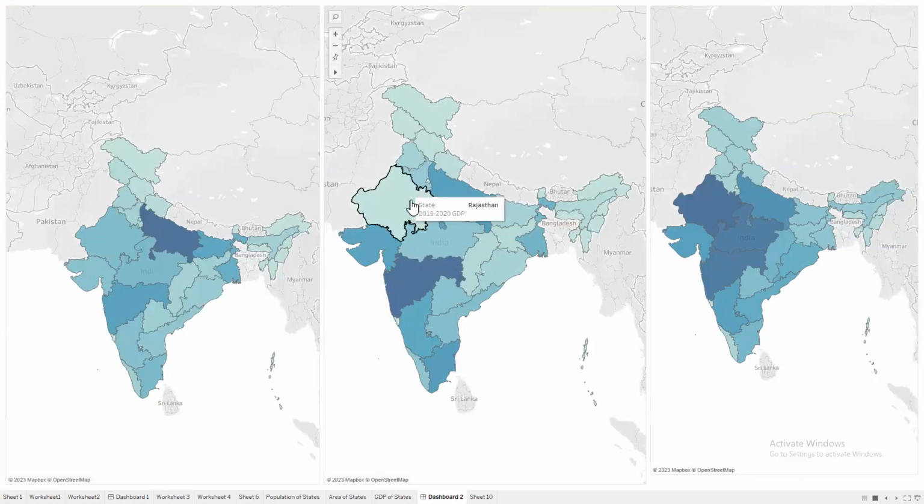So here I can see the GDP, and this is about area, and this is about population. So even if the population is more in UP, GDP is lesser compared to other states. So here only the population is more. But if you see the GDP is less compared to rest of the states. GDP is more in Maharashtra. If you compare with the other states, GDP is more.